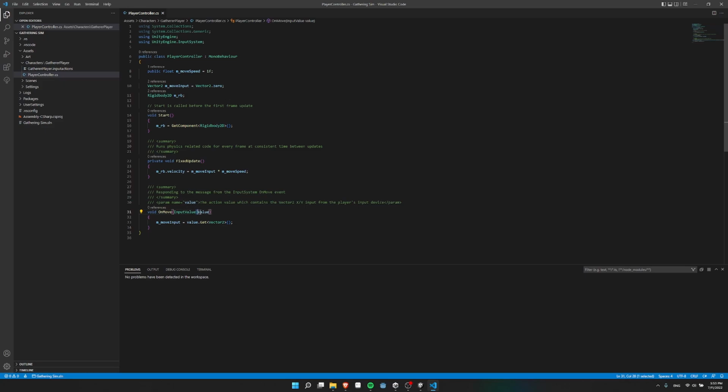The InputValue here has a Vector2 attached to it. That's the XY input. So if you pressed A on your keyboard, for instance, that would be trying to move to the left. That would be a value of negative 1 for the X component of that vector. So anyway, you get your movement input from this value. You don't really need to worry too much about the details. And then we use that in combination with the move speed to move the rigid body.